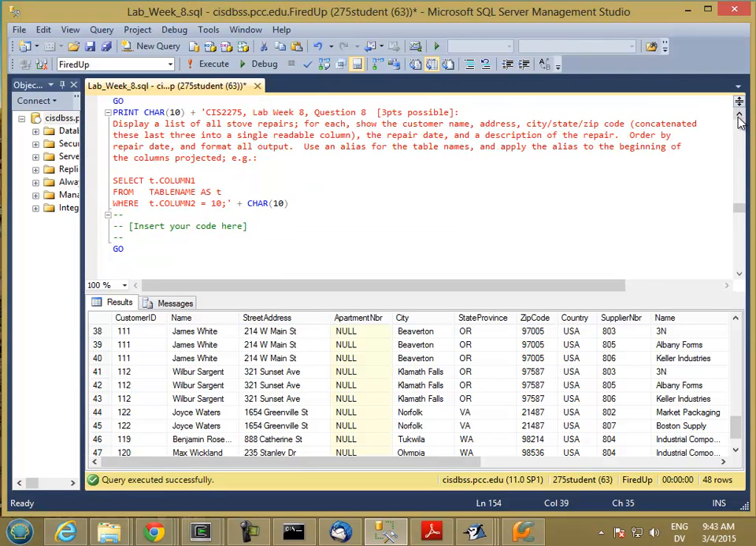Okay, so question 8, display a list of all stove repairs. For each, show the customer name, address, city, state, zip. So remember that we did this in a previous lab, concatenated the city, state, and zip into one field, and then gave it a header. The repair date, description of the repair, order by repair date, and format all output. So use an alias for the table names and apply the alias to the beginning of the columns projected, like so. So let's look at an example of that.